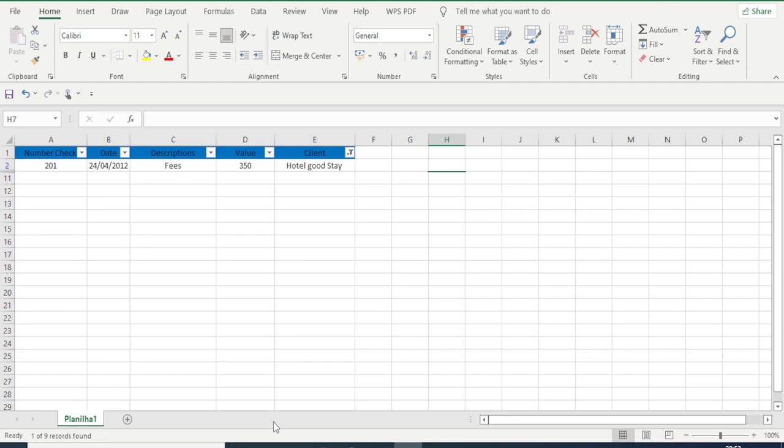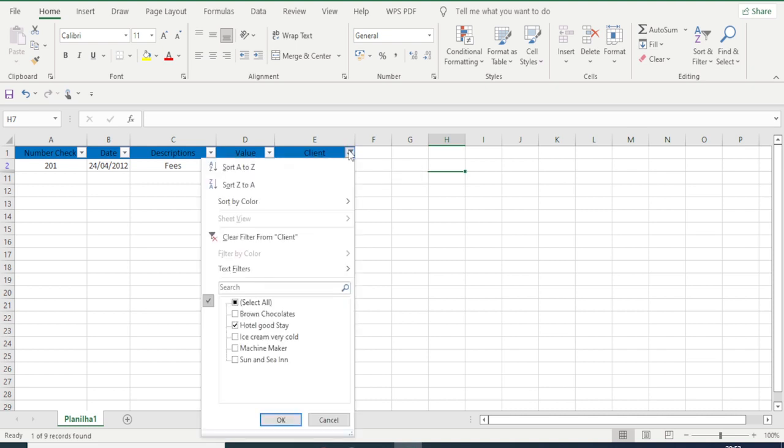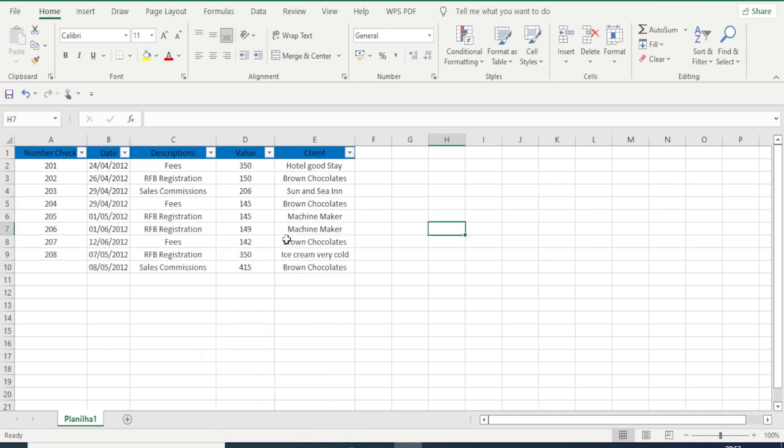As a result, Excel will only display the rows that have the hotel, hiding the others. To clear the filter and display the entire table again, click on the small filter thumbnail and then click Clear Client Filter. The table will be completely reset.